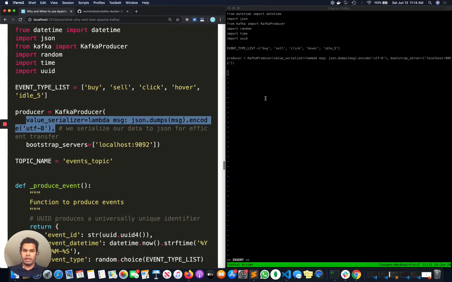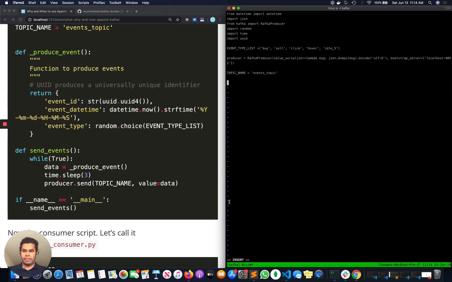All right. So let's create a topic. Let's name this events topic. All right. So let's start with a simple send events method. So let's say define send events and a naive loop, while true.